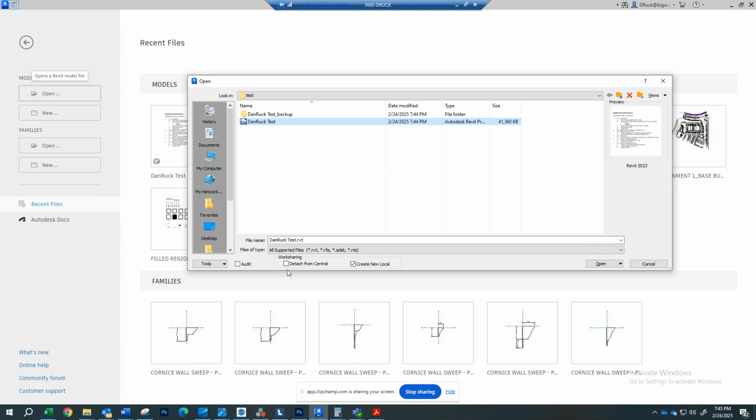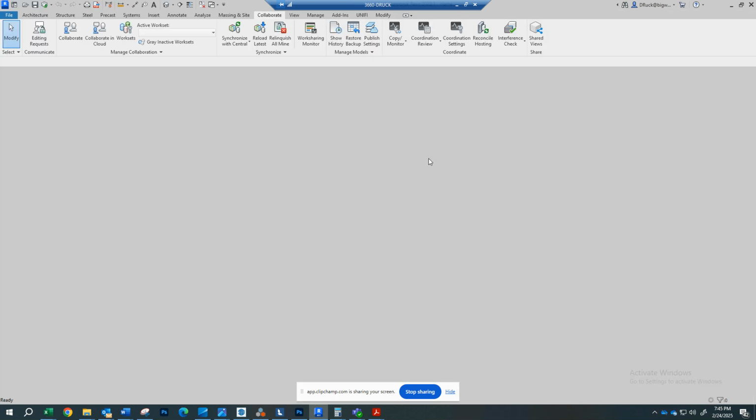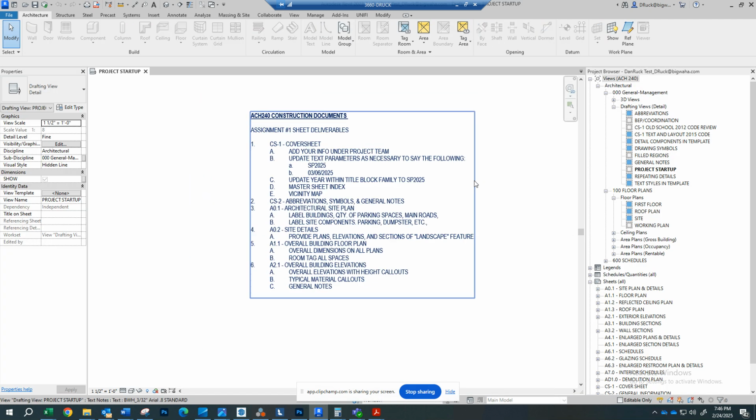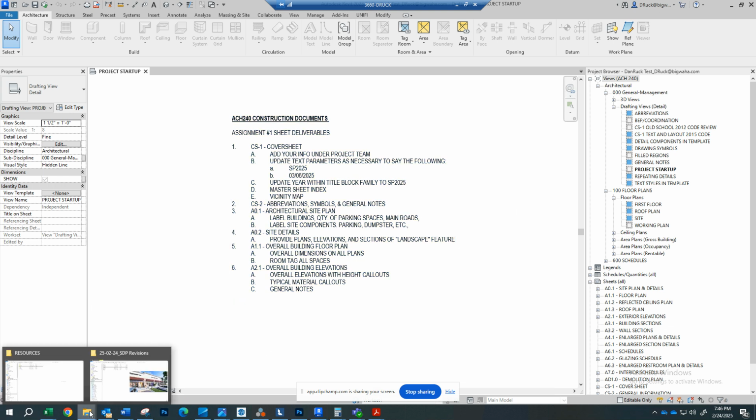There's create new local, detach from central, audit. If you want to continue working in this file, make sure that you have create new local checked and detach from central and audit unchecked. So once you confirm that these three options are correct, you are just going to hit Open. And now we can begin working in the project.